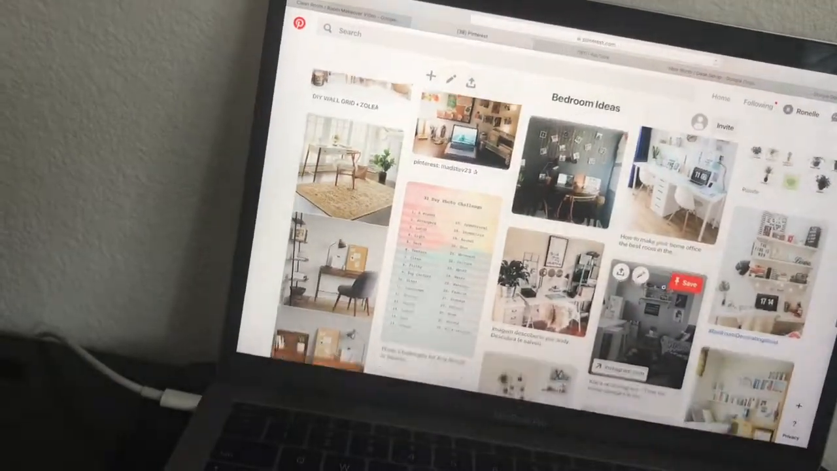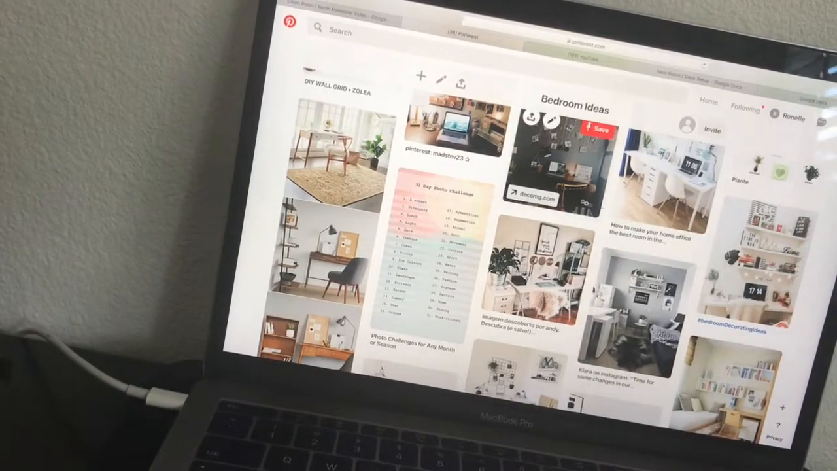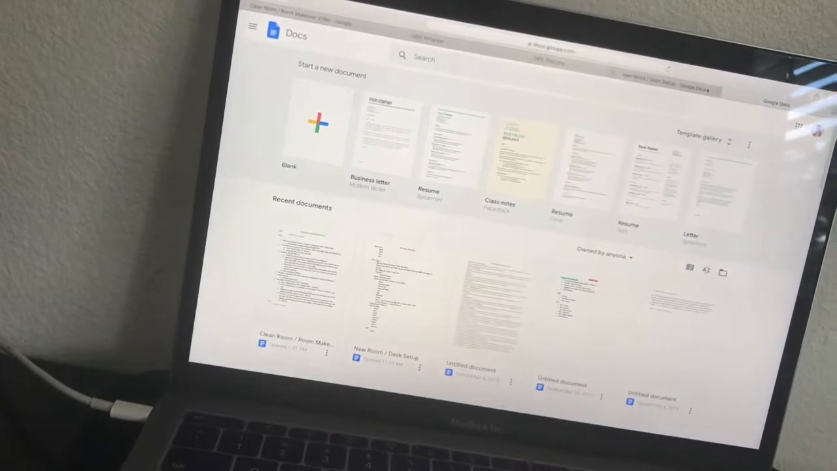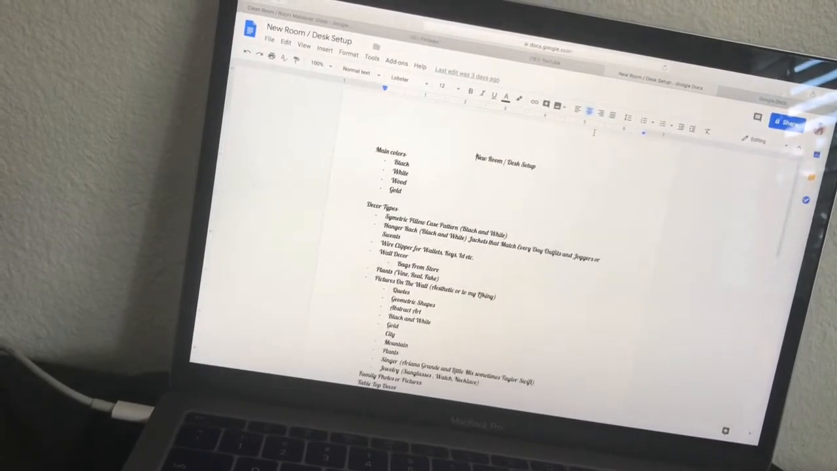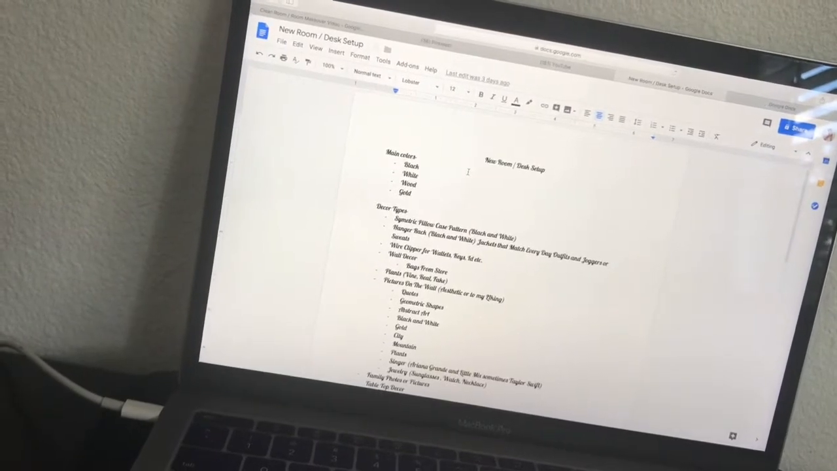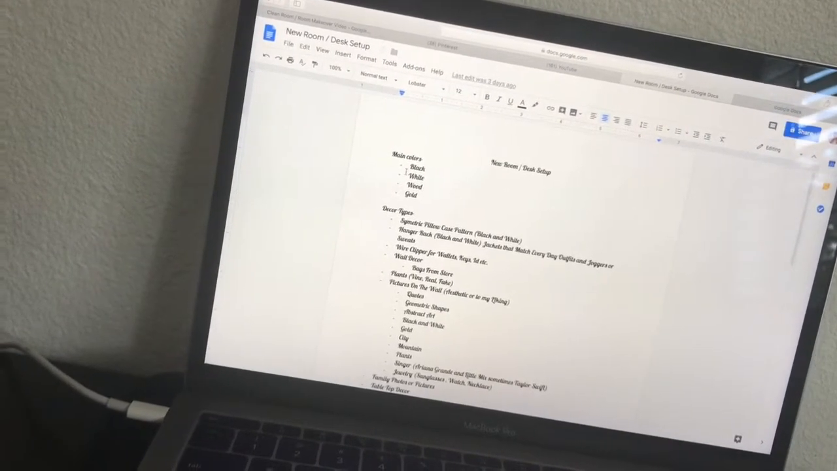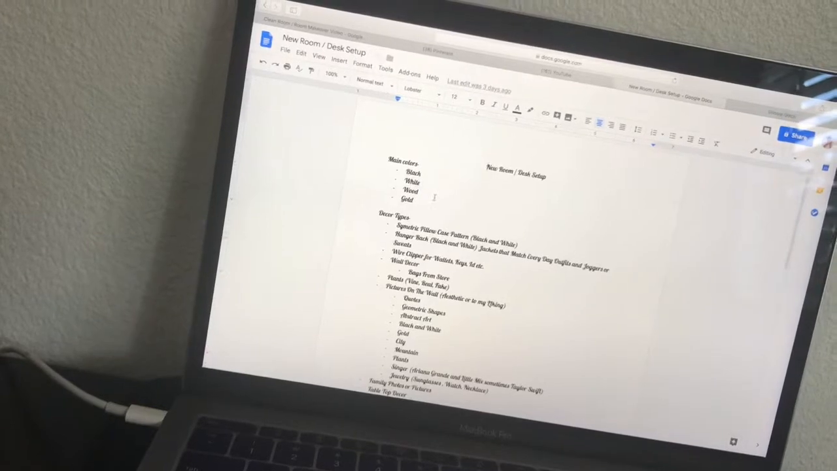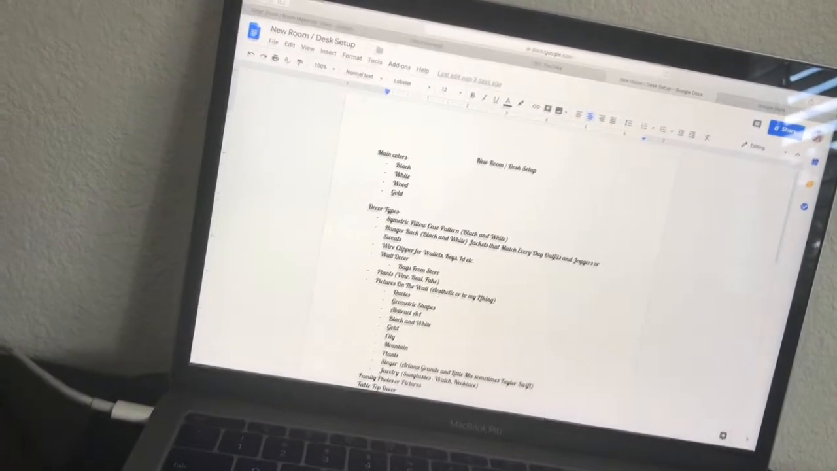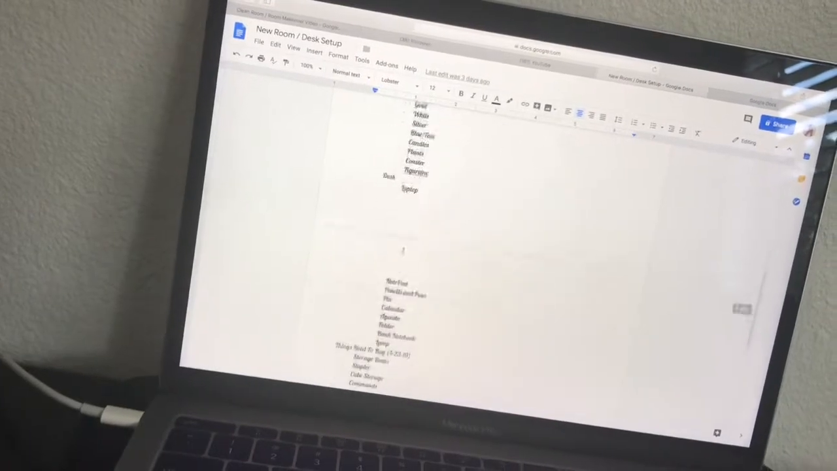Okay, so once I had all my ideas in a folder on Pinterest or Instagram, I went on a blank Google Docs document and I just jotted down the ideas and things that I wanted in my room. So this is my new room/desk setup Google Doc. The main colors I wanted were black and white. Some of the decoration types were symmetric patterns, plants, and wall art. So yeah, these are just my ideas.